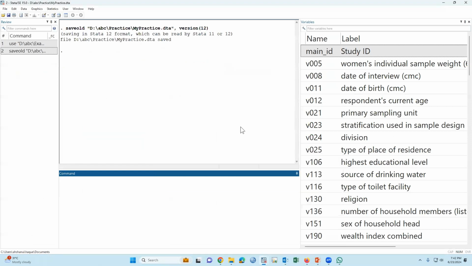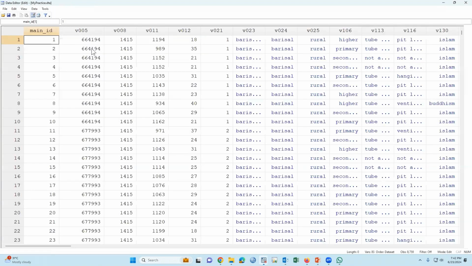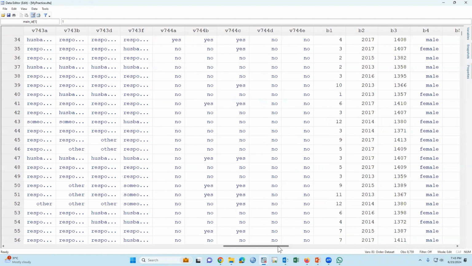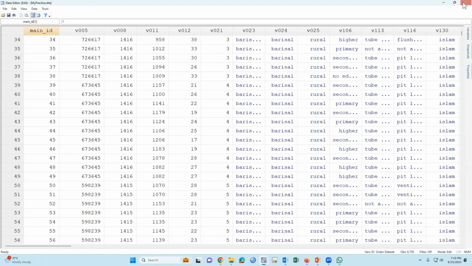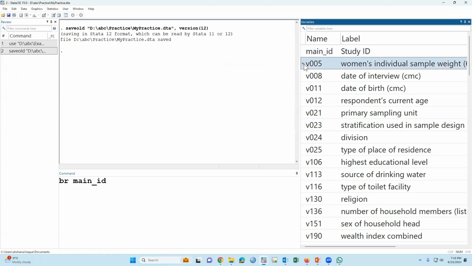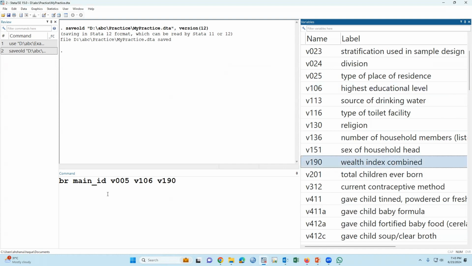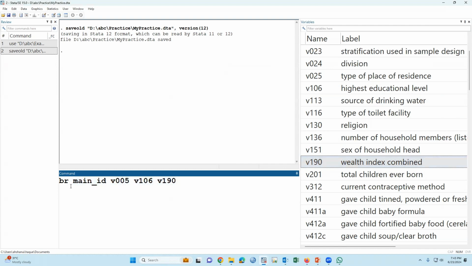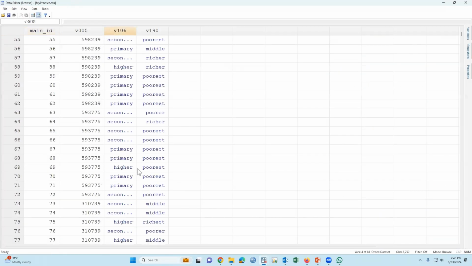So how to view or see the variables? There are two options. One is the data editor, the other is the data view. If we click anywhere, then we can get the data view. Please click here. Okay, this is the data, like SPSS. But if we would like to see only limited variables, for example, browse means browse, study ID, education, wealth index. For example, we would like to see these variables, then type browse and then the selected variables. And if we press enter on our keyboard, okay, these variables appear.